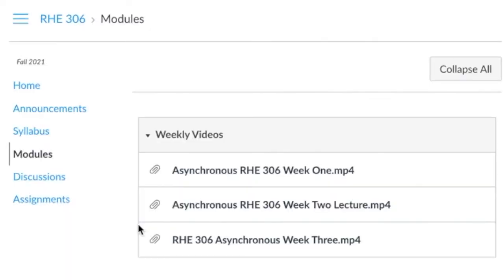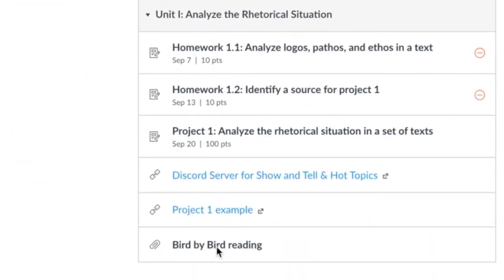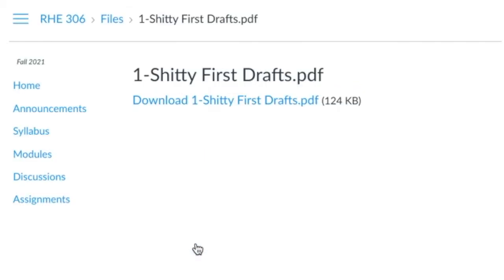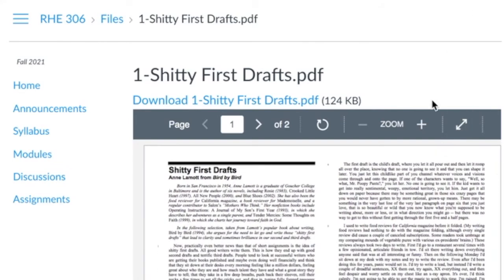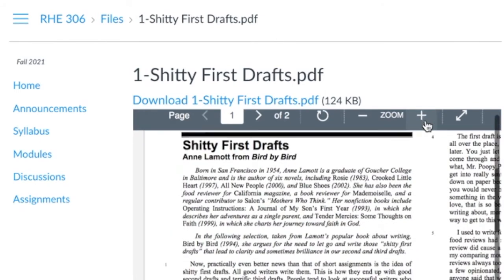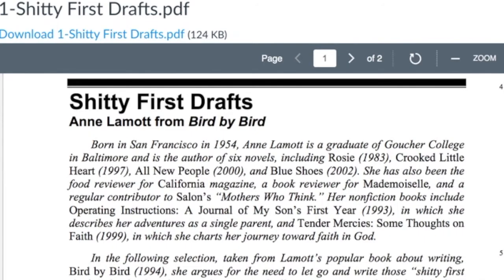Okay, we're back in modules on the Canvas course website, scrolling down, still in Unit 1, and you will see the Bird by Bird reading there at the bottom. When you click ahead, you're going to see a preview of the very short excerpt. Let me pause for just one second and get this better aligned and zoomed in, so we can see it more clearly. Okay, it's easier to read. And again, you have this in modules under Unit 1.